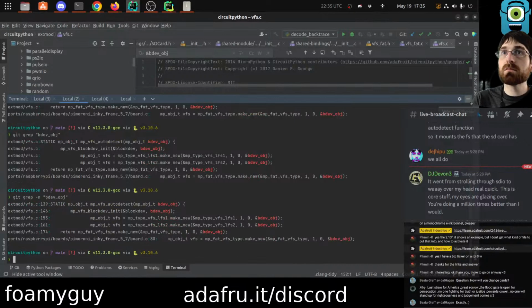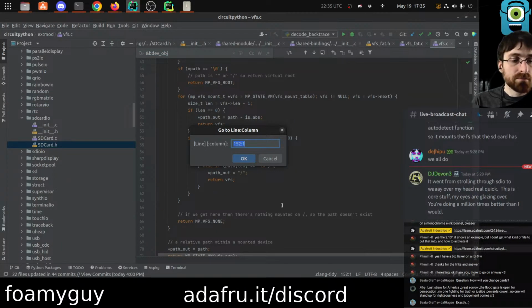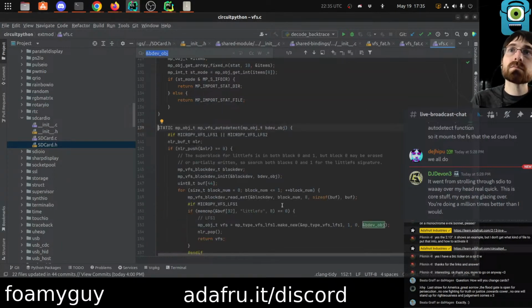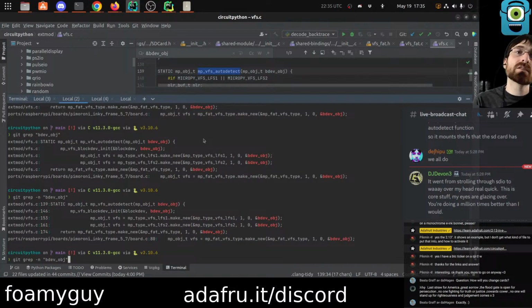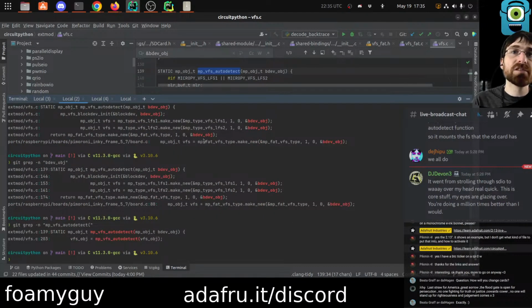$39. So inside of here, it gets passed in. So we need to find something that calls this. EFS object. 203.